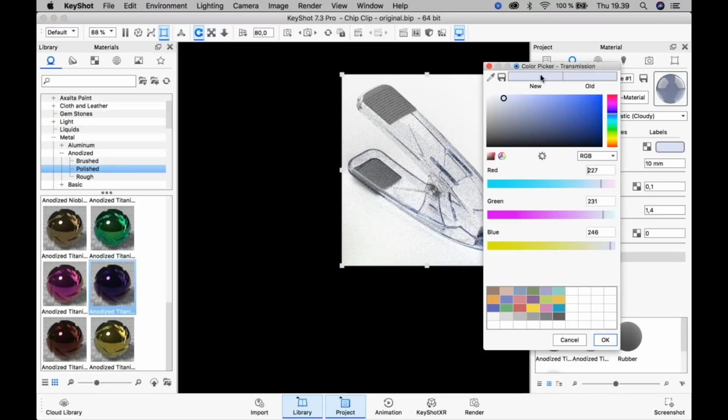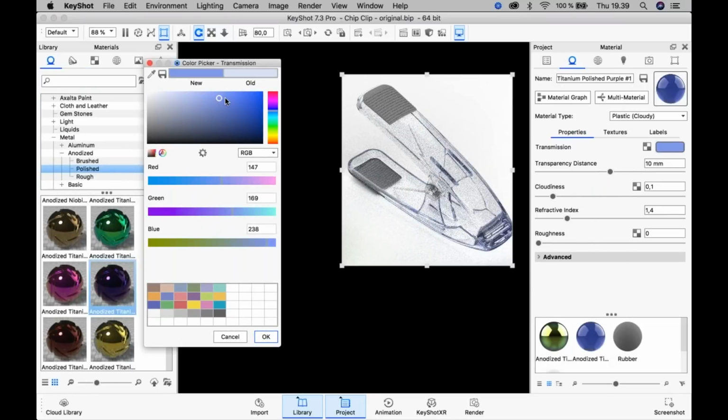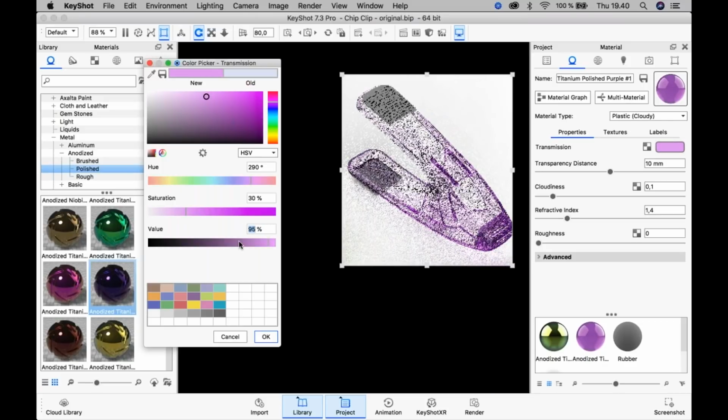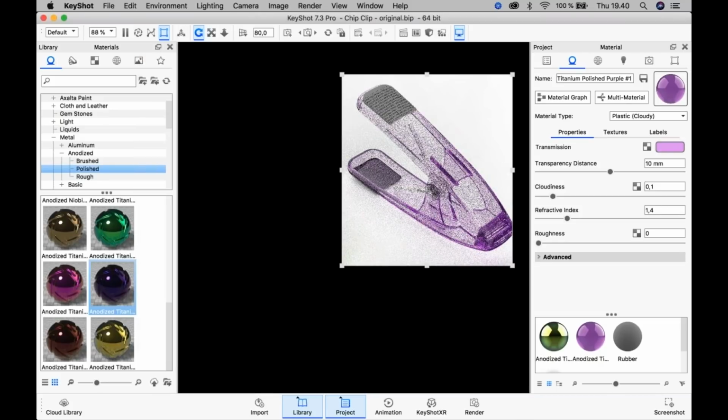So transmission, if I change this color, it's basically like working with glass. This is defining basically the transparency color of the material. So if I want a purple clip, I simply set it to something like purple. I typically like to work with the HSV color mode, and I want to make sure I do not use too high a saturation. So I typically stick to something like 30% for cloudy plastic, and I do not want to use a fully bright color because in reality that just doesn't exist. So I use something less, and then I click OK.